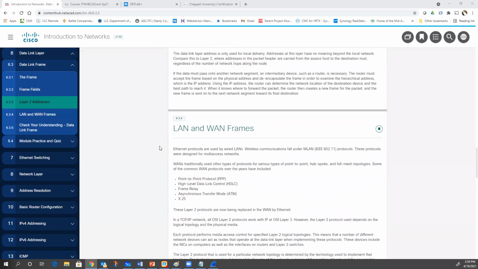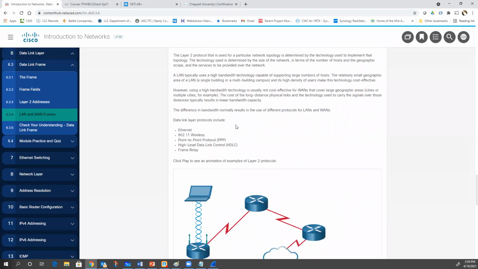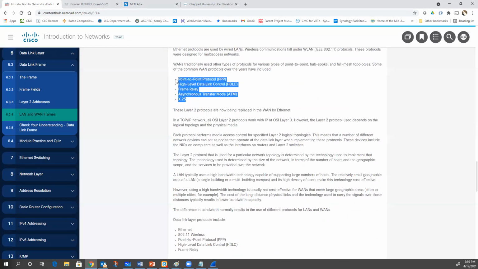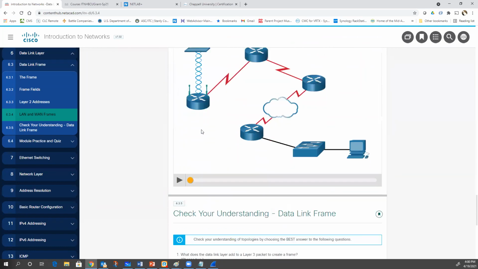Some other LAN and WAN frames that you can look at. Again, I talked about point-to-point, HDLC (High-Level Data Link Control), Frame Relay, ATM, and X.25. These are older methods, although Frame Relay is still around, but ATM and X.25 are not really around much anymore. These are WAN data link protocols. On the LAN side, we have Ethernet and 802.11. We do use point-to-point and HDLC on some LANs, and we do use Frame Relay on some much older LANs.